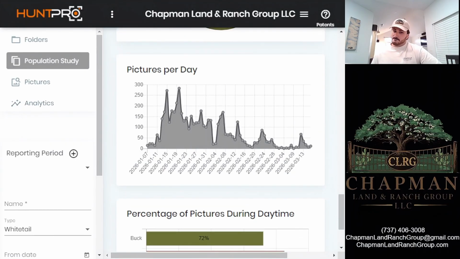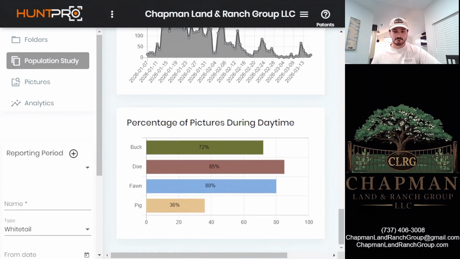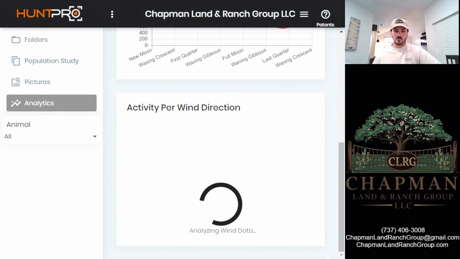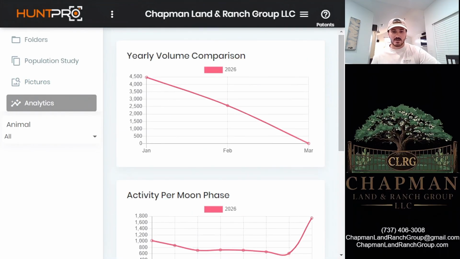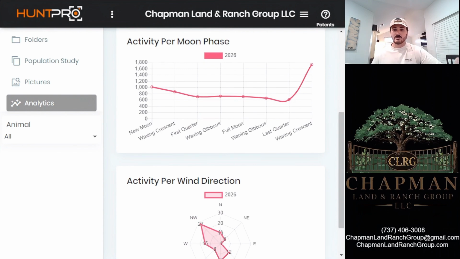So this right here is going to show you pictures per day. So when are you getting the most volume? Shocking enough, we have a lot in January, and as it started to warm up, they've moved out of their rut stage. We're getting fewer pictures per day. Makes sense. This shows you pictures per day in the nighttime, and there's also somewhere on here, I believe, yep, it's under analytics. We'll be able to go in and see activity per moon phase.